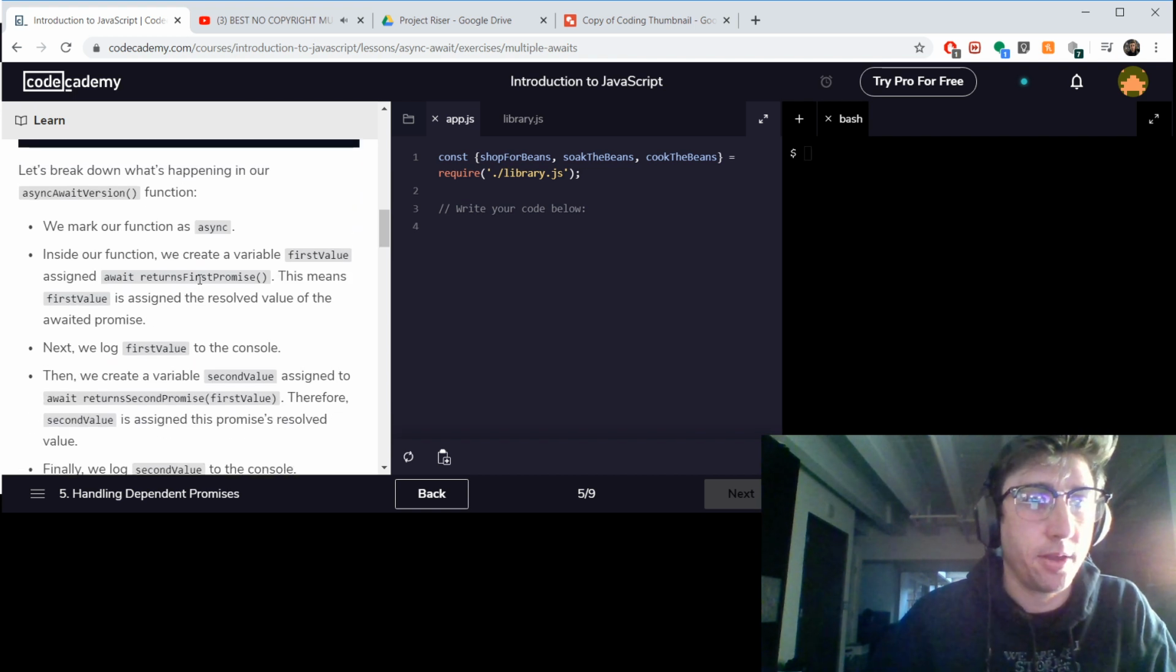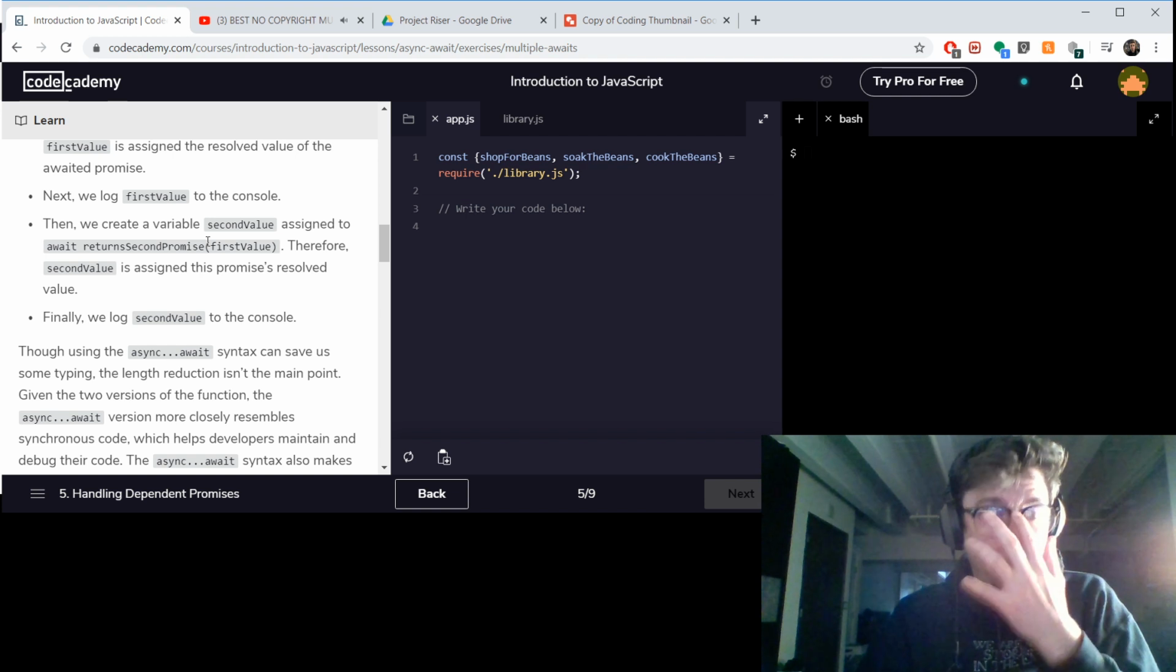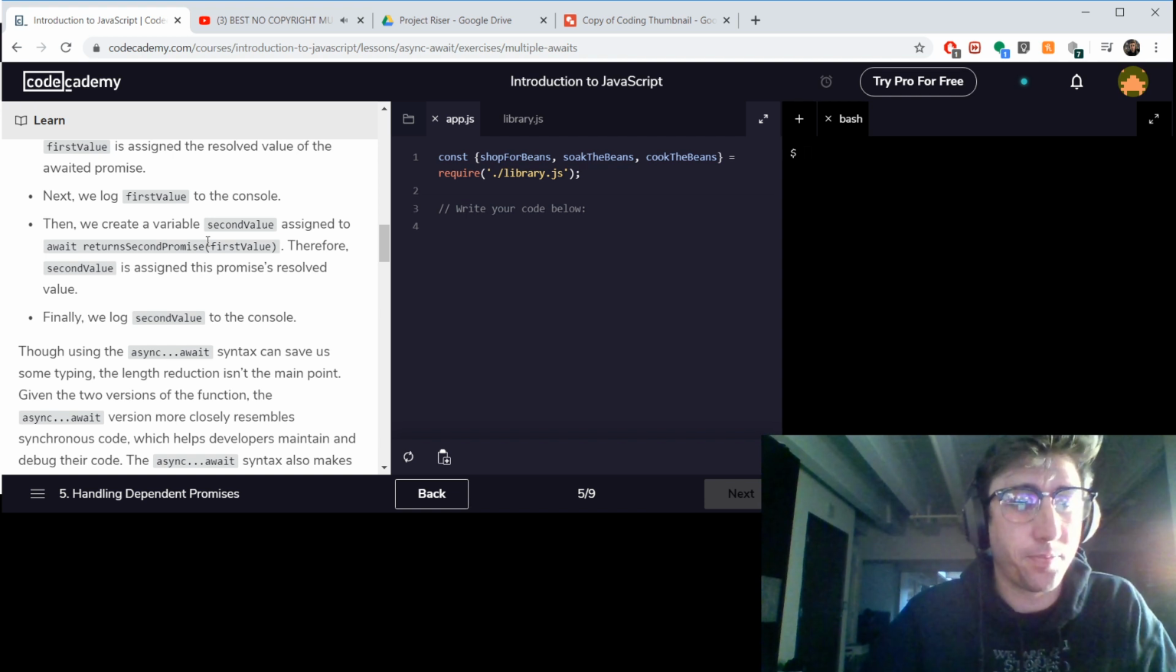Okay. Inside we create a variable first value, assign await. This means the first value will be assigned the resolved value of the awaited promise. Okay. And create a variable second value assigned to await second promise, first value. All right. Cool.